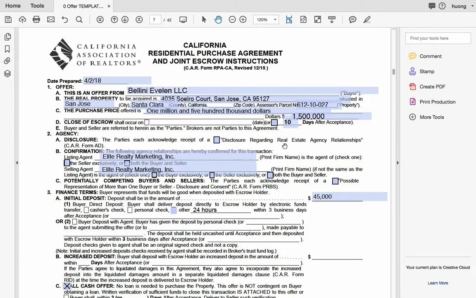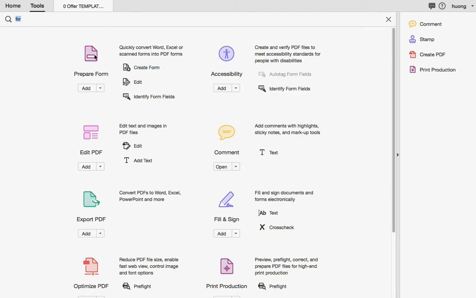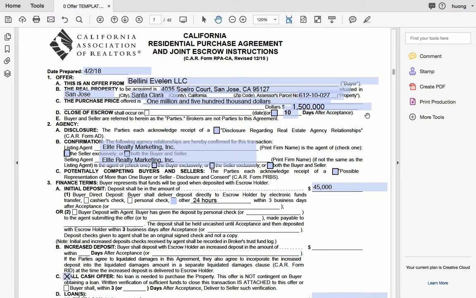Now is the good part. Let's go to the California Residential Purchase Agreement. As we look through, date prepared, that's perfect, it filled through. Offer from Bellini, perfect for the address. I purposely made the buyer name big just so they remember our name over and over. Bigger than the address. San Jose City, Santa Clara County, APN, that transferred through nicely, right? I see a little overlap on the APN, so I'm going to fix that. No problem. Okay, that's all fixed.